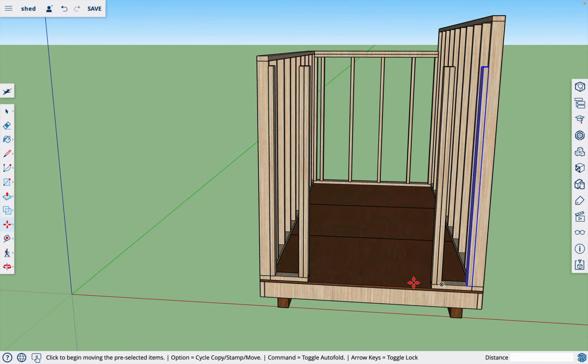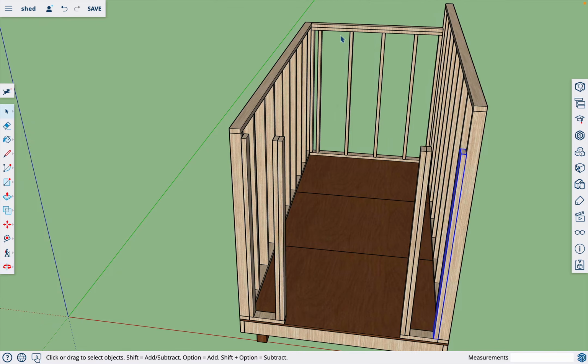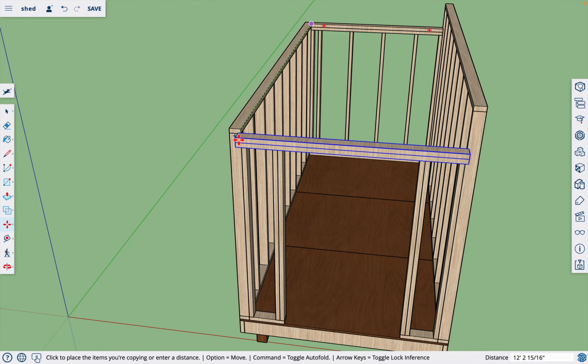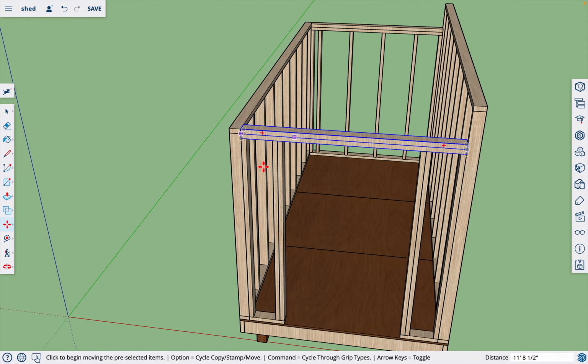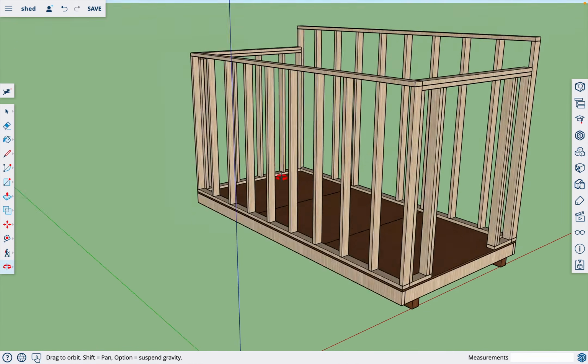Okay, so now all we need is a top plate, and this is going to get a double top plate as well since it sits over our doorway. What I'll do is I'll just select these two right here, and I'll move a copy of them by hitting move and option again, and I'll just move it all the way over here. So now we have all four walls.